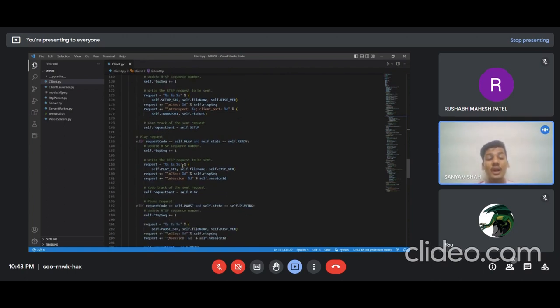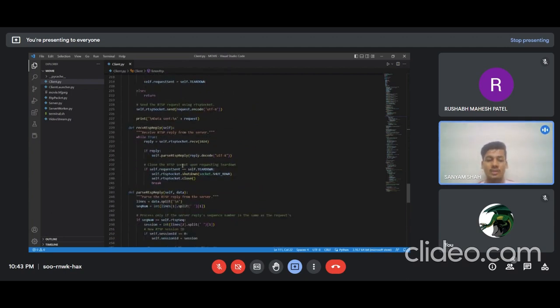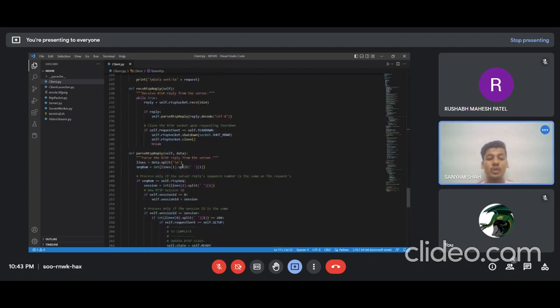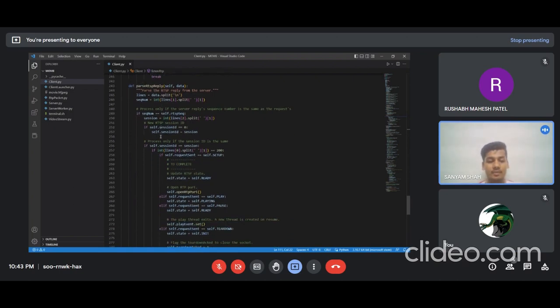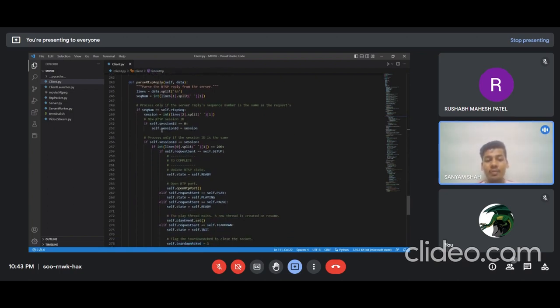So now let's talk about the receive RTSP reply function. It will receive a response from the server and parse the reply. The RTSP socket is shut down if the request is equal to teardown. So now let's talk about the parse RTSP reply. The parse RTSP reply function will update the state based on the request sent, only when the status code returned is 200, which is over here.